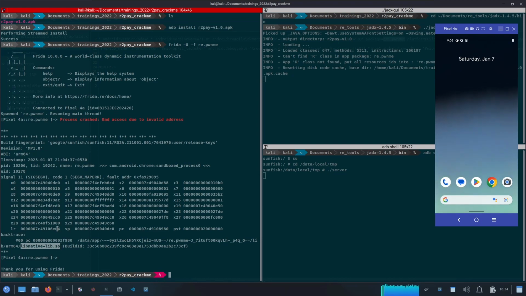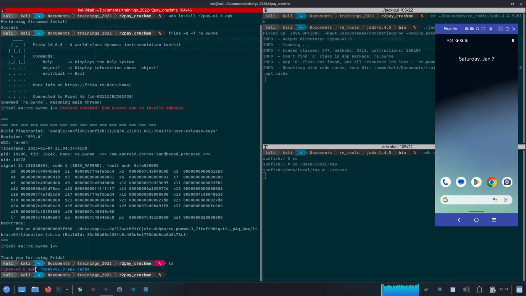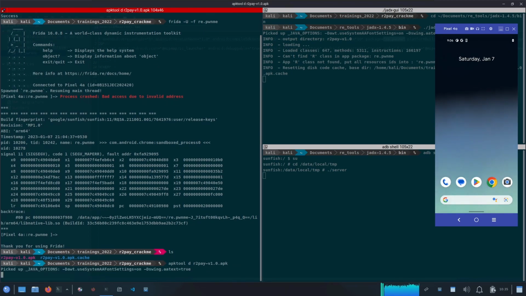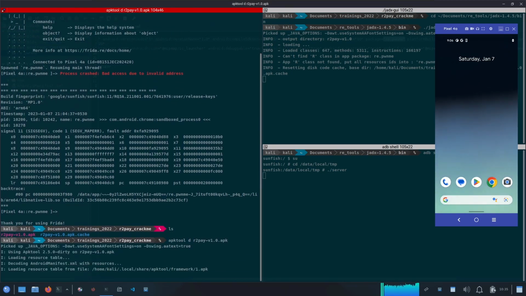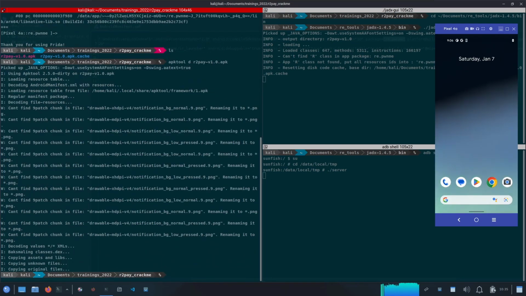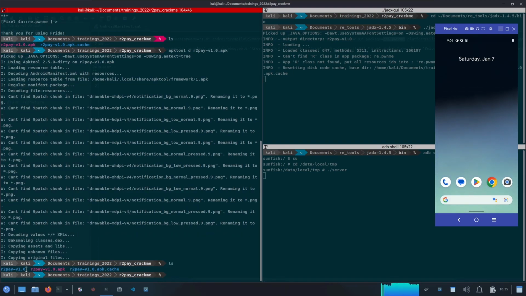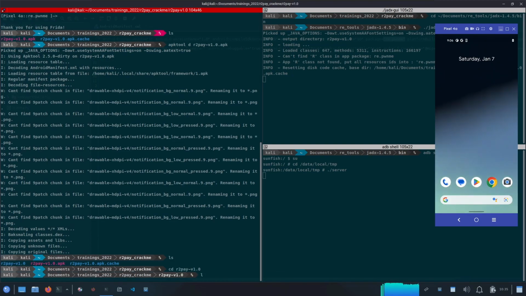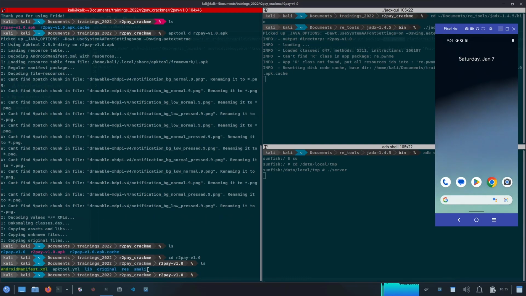In order to do so, we first need to extract our APK, and for that we are going to use apktool. Our APK is already there in this directory, as you can see. So using apktool, decompile the r2pay APK, hit enter, and now it's going to take some time to extract all the assets, classes and all other resources. The unpacking is done, and we got a new directory here with the name r2pay. If we go inside this directory and see its contents, we can see all the files, assets, and libraries that are packed in this APK file.